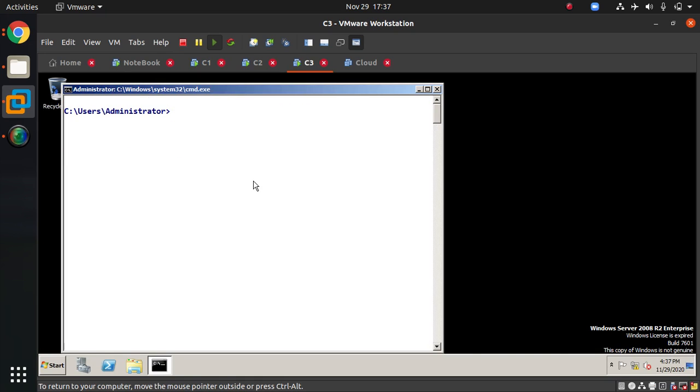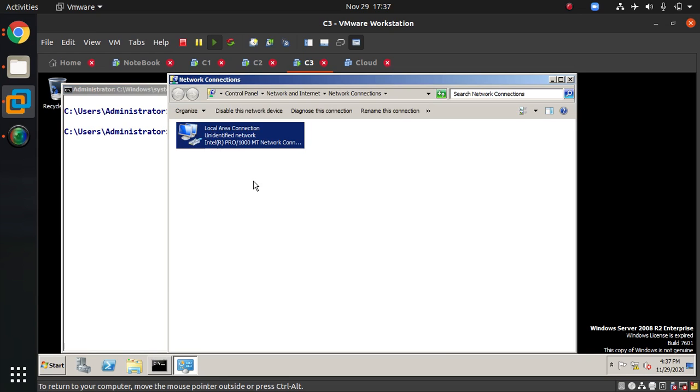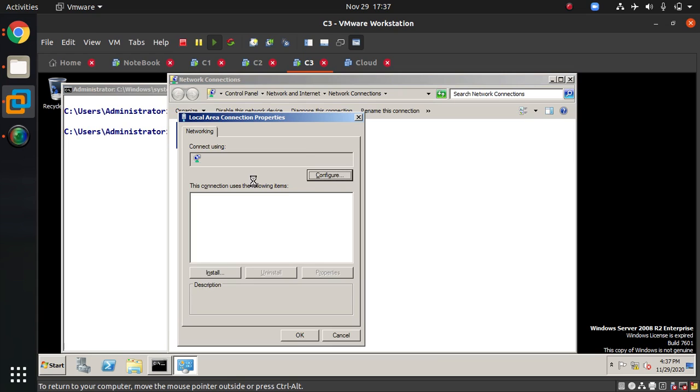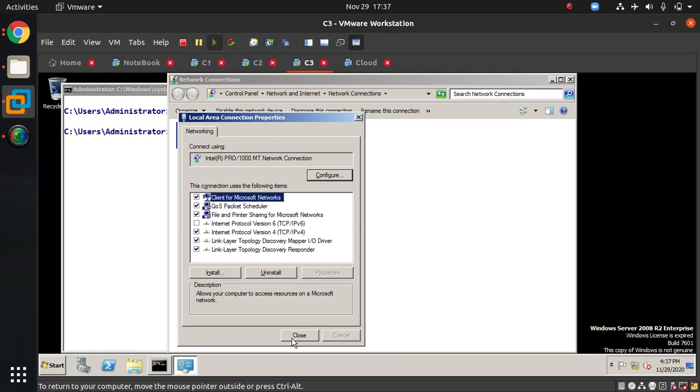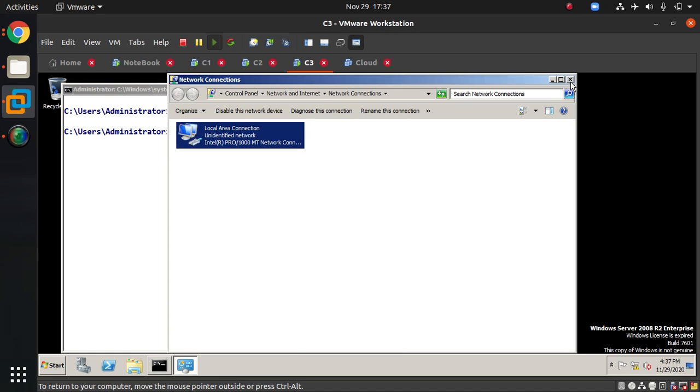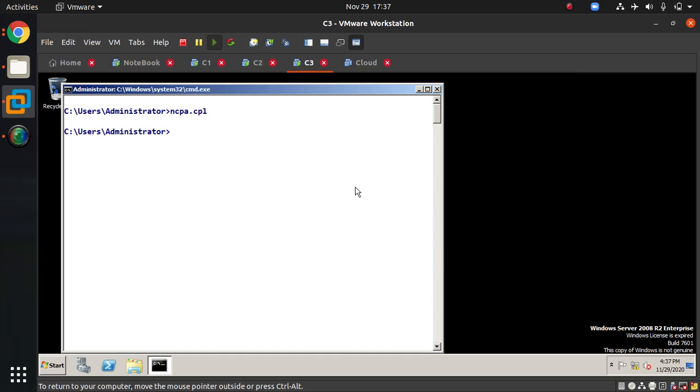If I go back to C3, I'll go to the command prompt. I'll change the color for better visibility, and go to the connection properties. I will configure 172.30.0.10 because this is the preferred DNS server. This is the DNS server IP. I'll click close and close everything.